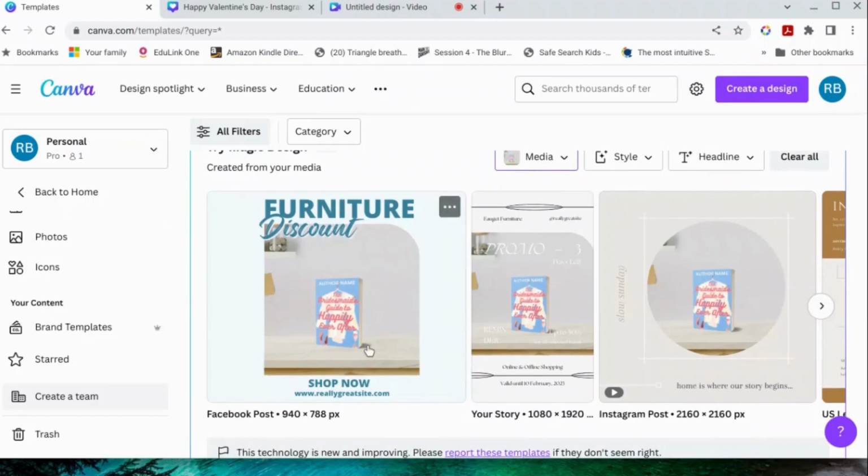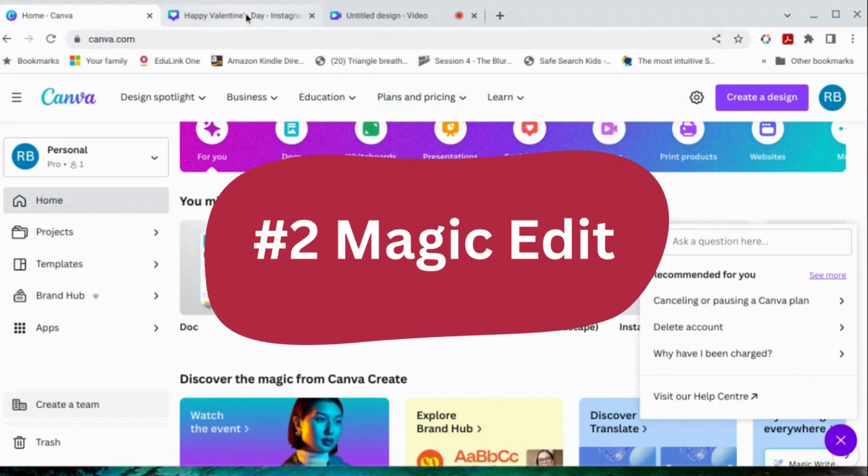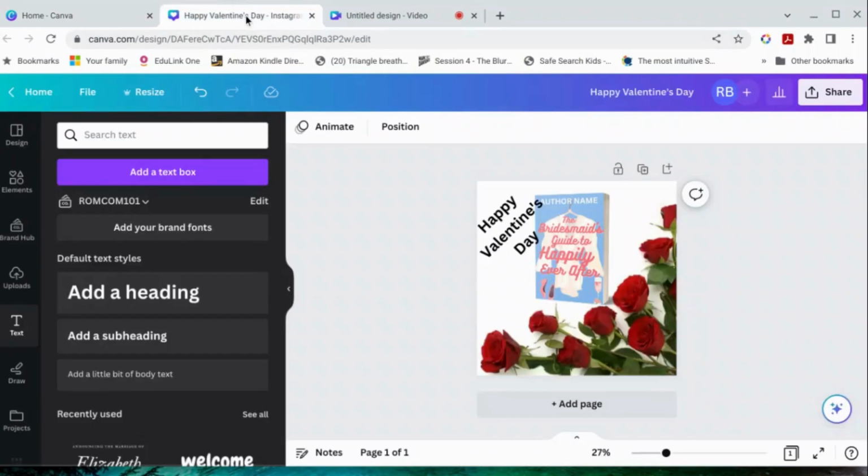So if you're feeling quite lazy, it's a good way to get Canva to come up with ideas. And as you can see, the backgrounds and everything kind of match your image. So it's quite nice and simple. Next is Magic Edit. Anything with magic basically is AI working behind the scenes.